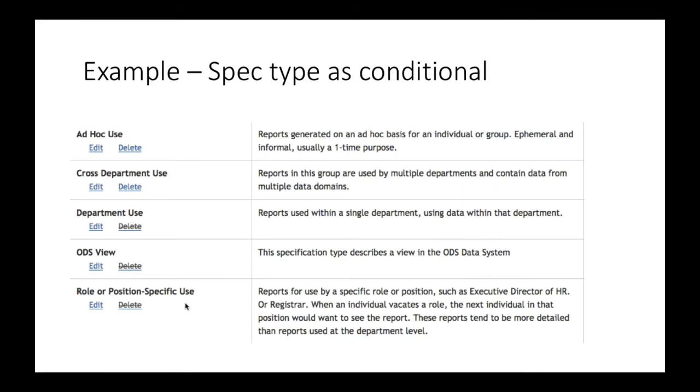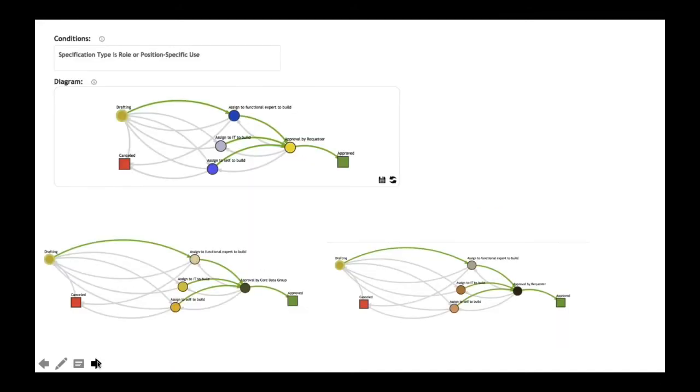So those were the 4 different spec types. And I showed you one of the workflows. Here's the other 3. They are the same, really, in their design. What differs is the groups assigned in this final stage, whether you're the manager, the governance group, the role, or just the ad hoc requester.